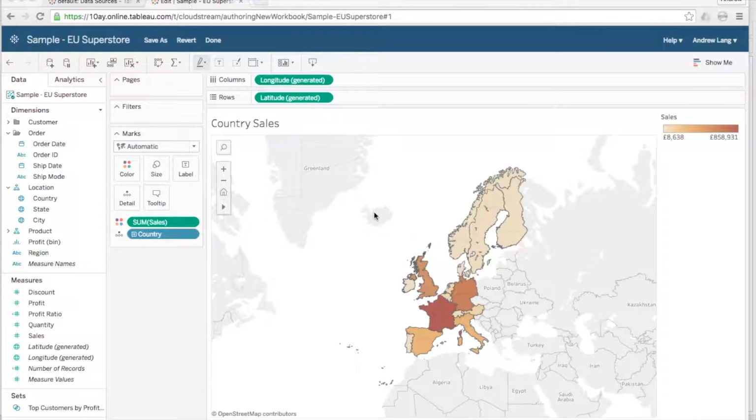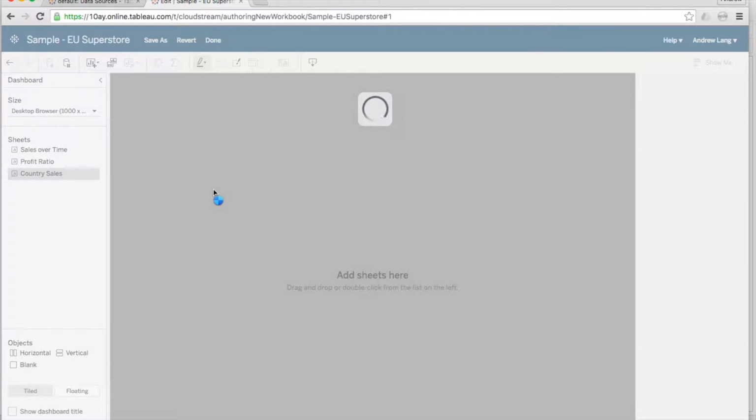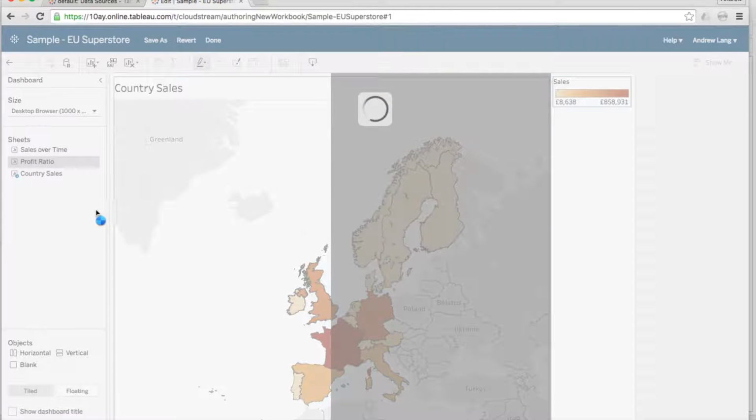I'm going to assemble these into a new dashboard here in the web browser. So first of all, I'm going to use the new dashboard icon, same as on the desktop version. And here we have our new dashboard. And now, as on the desktop, I can simply drag and drop my various views onto the dashboard like so, to bring in these three views.